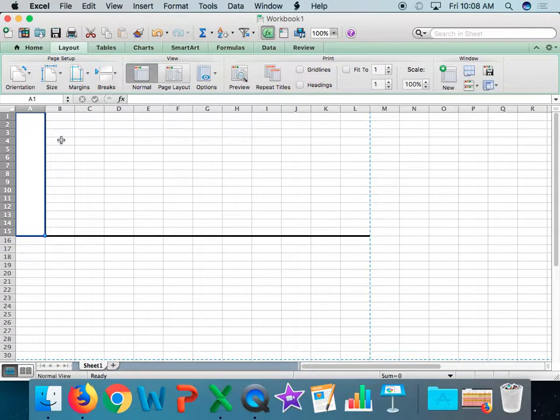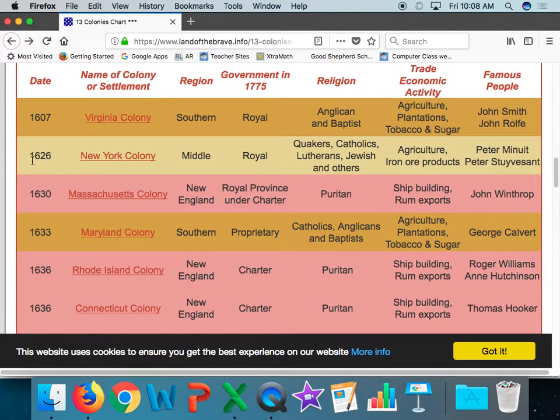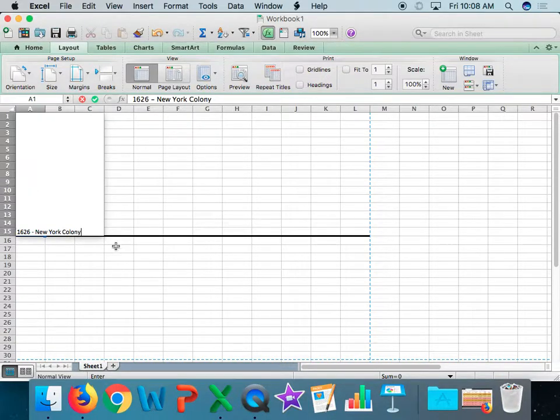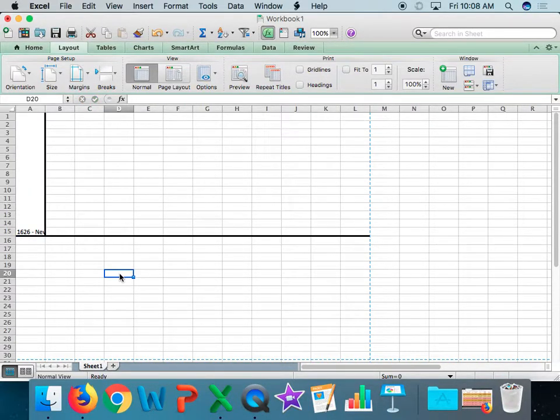So now I'm going to go in here and I'm going to type. Okay, so 1626 New York colony. In here, 1626 a dash New York colony. Awesome. What's the problem? Yes. It cut off because you didn't merge the other cells. Yeah, I didn't merge my cells going across. I merged them going up and down.